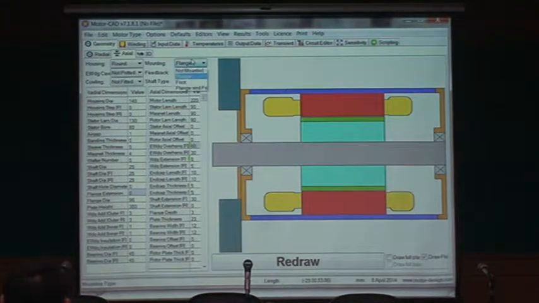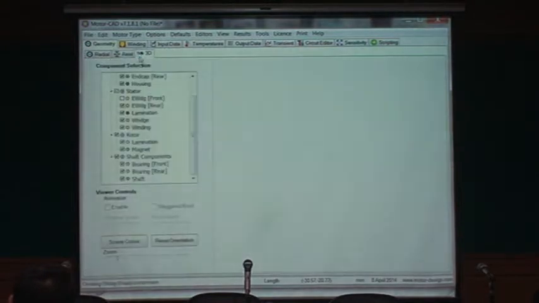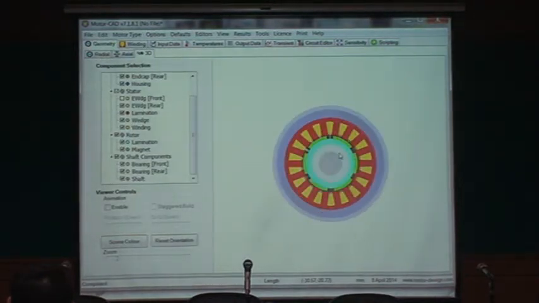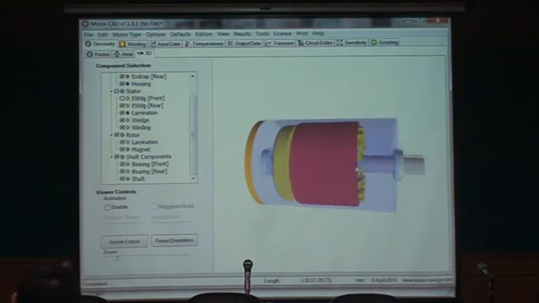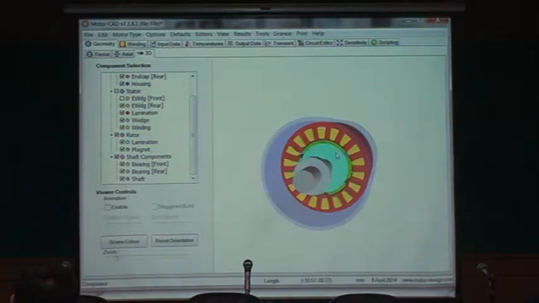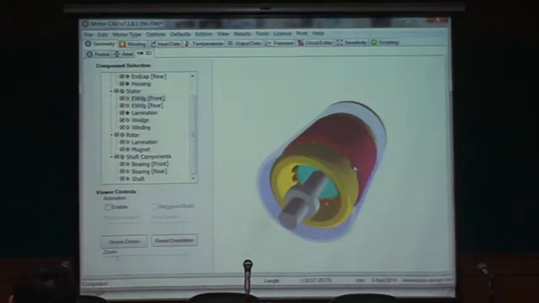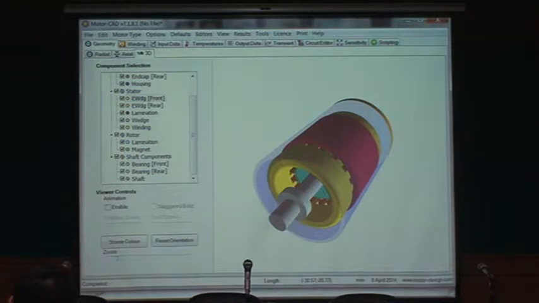We can mount it. Right now it's on the flange. I'm going to remove the flange. It could be mounted on the foot or both of them together. And then this is a little cool stuff. It actually shows you the pictures. You can see the end windings are being removed from the front. Here I can put them back in. Now I can see the machine. I can turn on and off different types of things.